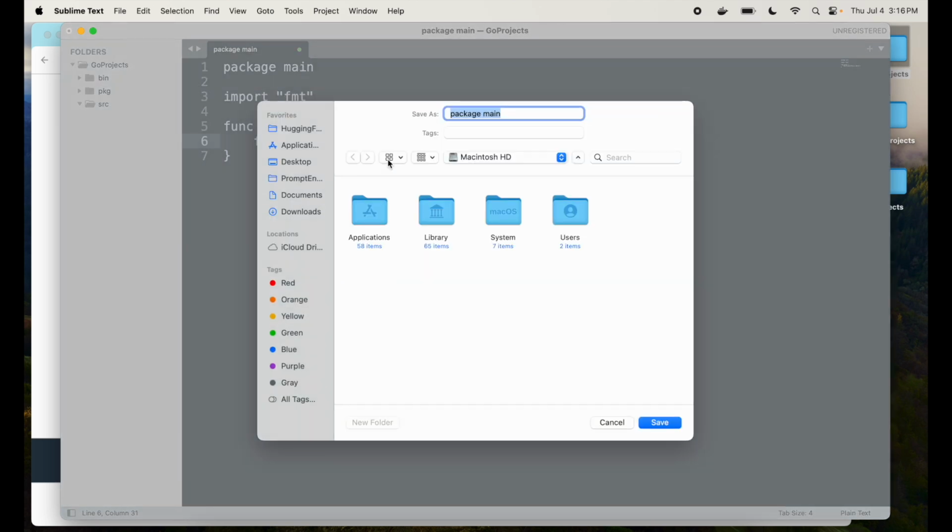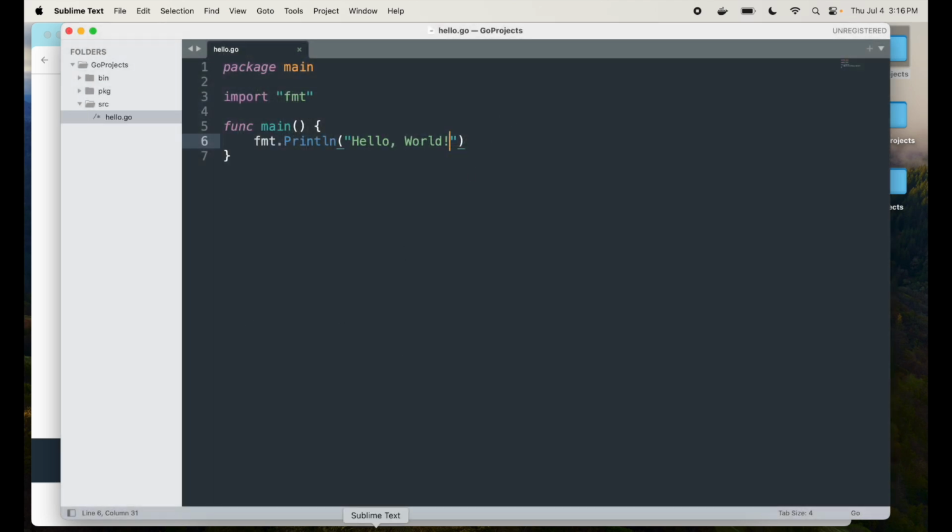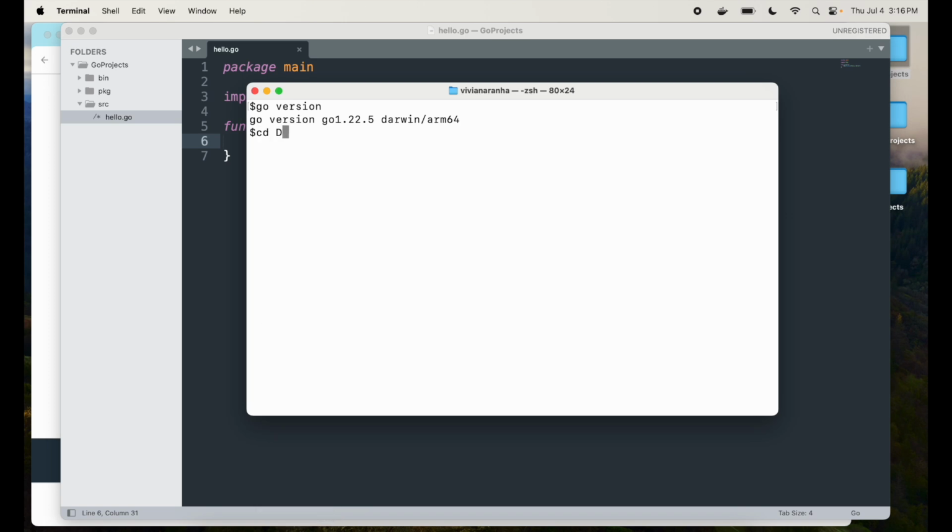Now, running it, first I'll want to save it somewhere. I'm going to go to my folder Go projects, src, and save this as, let's say, hello.go. That's the extension. Next, I'll open my terminal and go to my folder on the desktop, Go projects, src. In here, I am going to say go run hello.go. What this will do is compile, build, and then run that particular project.